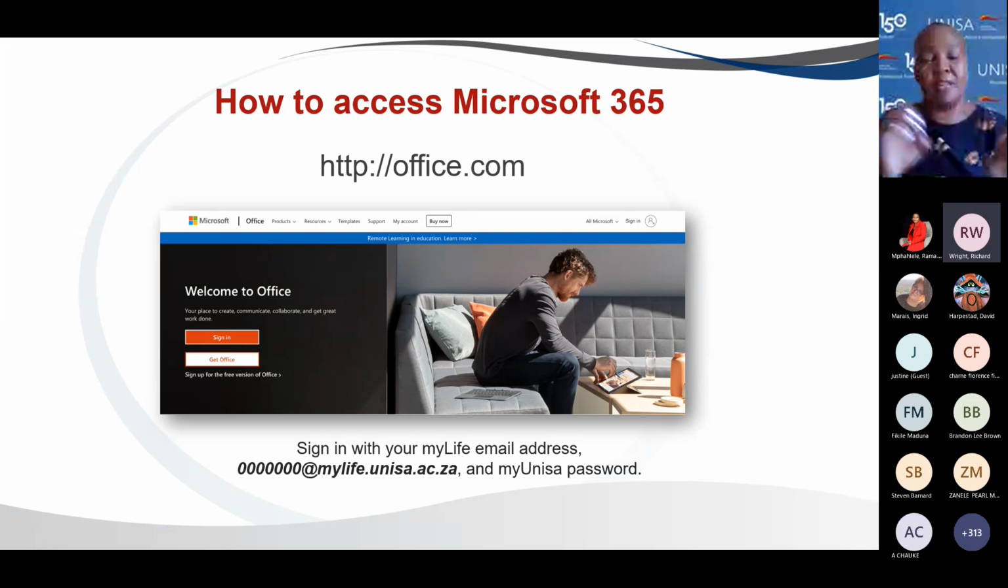But if you're a UNISA student and you've got your MyLife UNISA account, you can simply visit office.com, click on sign in, and then type in your MyLife email address. That will be your student number at mylife.unisa.ac.za, followed by your MyUnisa password. This is why it's so important that you have your MyUnisa password already, because without it, your MyLife account will not be created and you will not be able to access it yet.